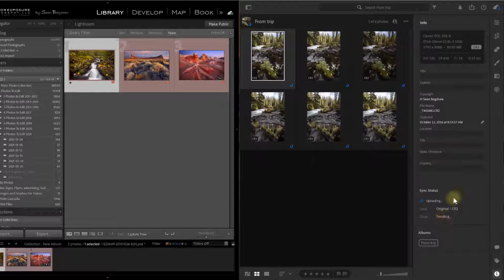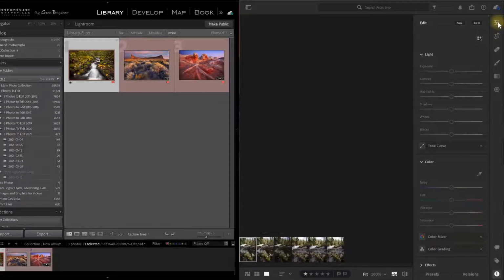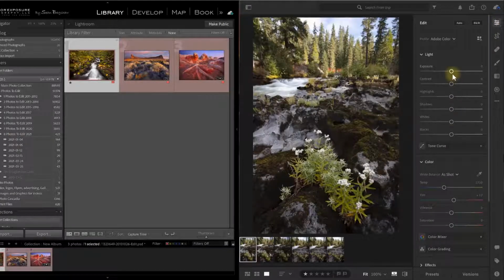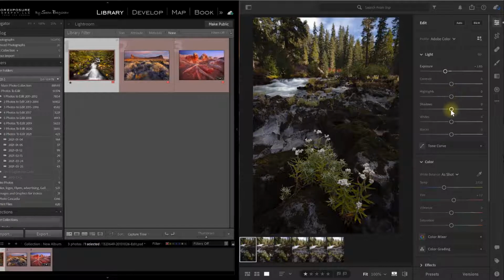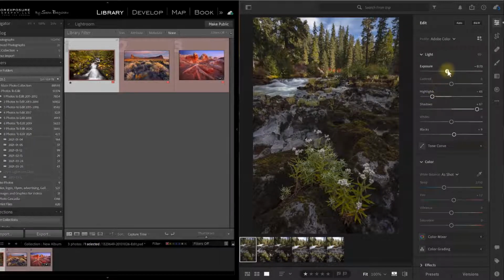Now out here on my trip, I could go through and do things like maybe initial star ratings if I wanted to, and I could begin editing these photos here in Lightroom. So whatever edits I wanted to do to these, I could do that here in Lightroom Cloud. And I don't know exactly what edits I want to do. Let's see. Something like that, let's say. And I went through and I edited these photos.